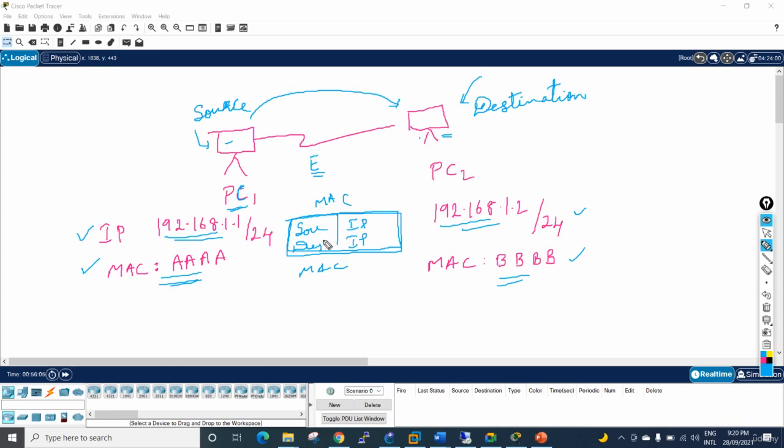So what we will do is an ARP packet will go, and he will say, hi, I am coming from 192.168.1.1 and my MAC address is AAAA. I need the MAC address of 192.168.1.2. So he will do the broadcast.